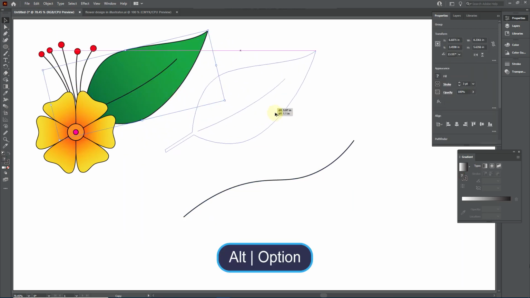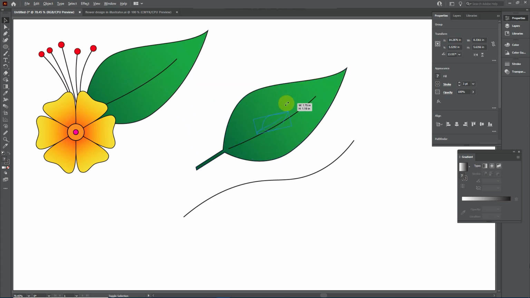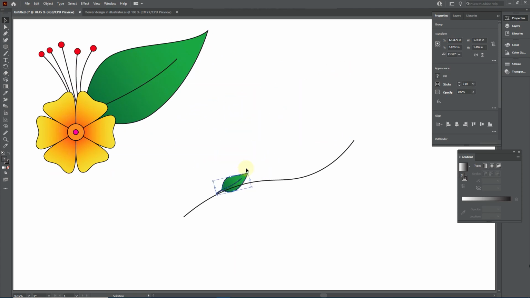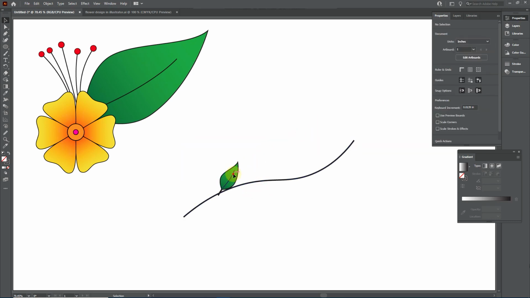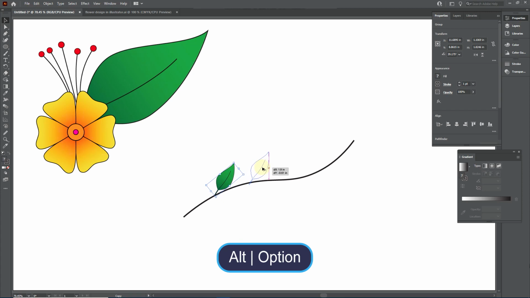I am taking a copy of this leaf. I am placing it here. Now I am taking some copies from it by holding Alt key.